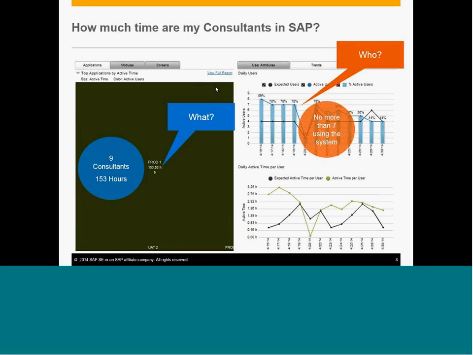Another thing that I always think is interesting is where are they spending their time? How much active time do we have? So out of the 9 consultants in this graph, you can see no more than 7 were using the system on a day-to-day basis. So it may have been a different group of 7 people, but not on any day did I have all 9 consultants working in the system at the same time.